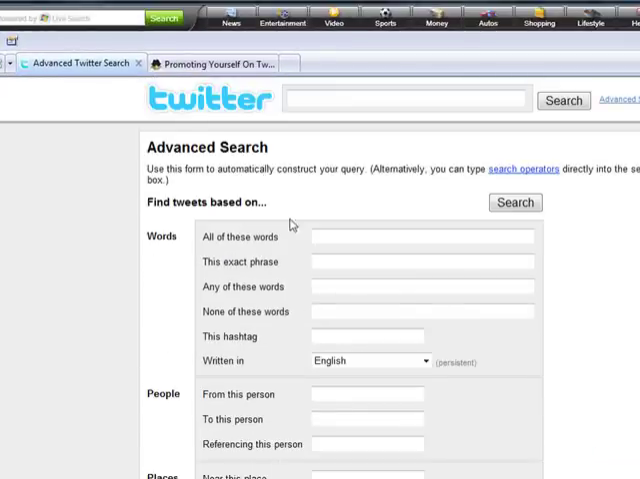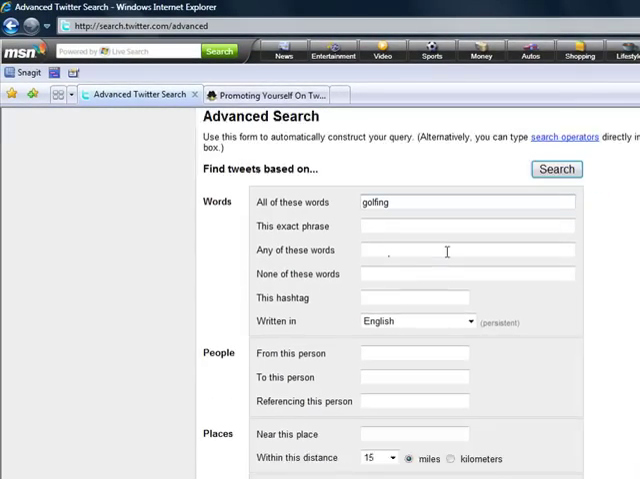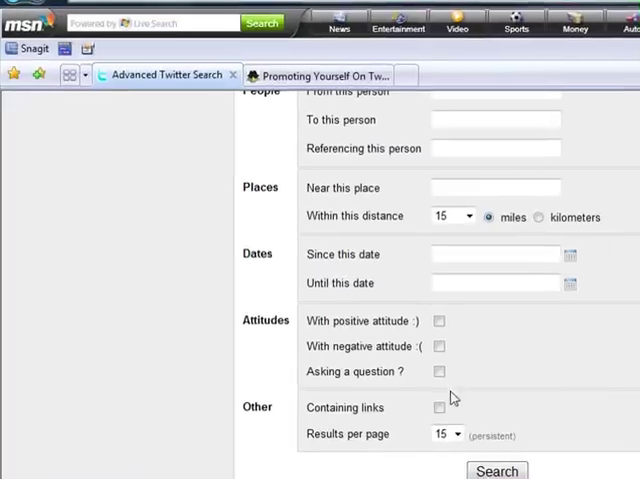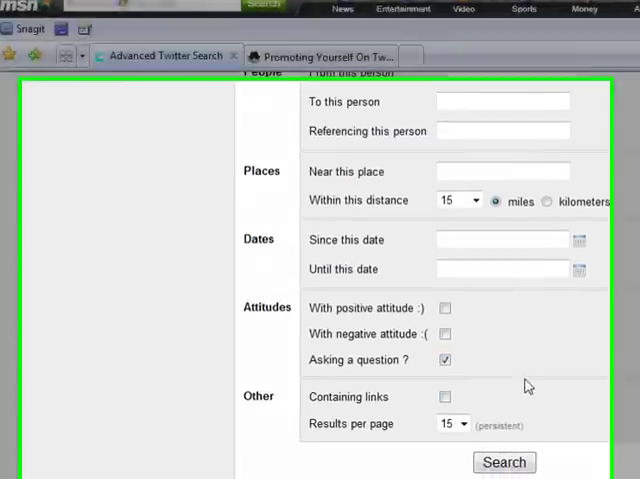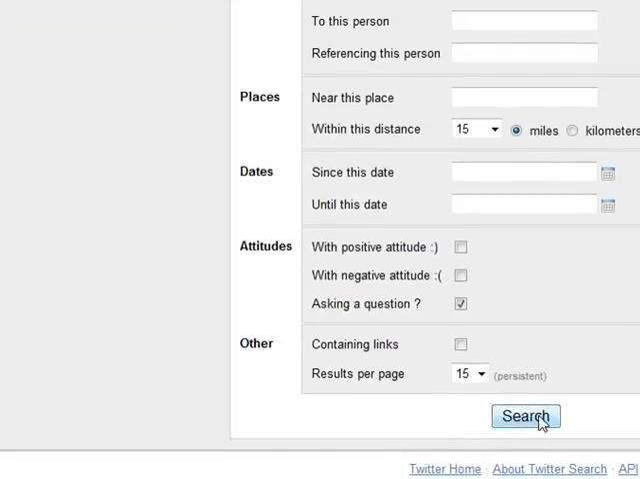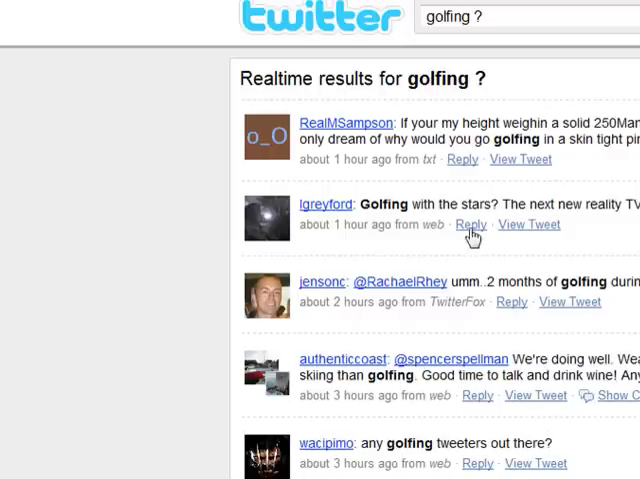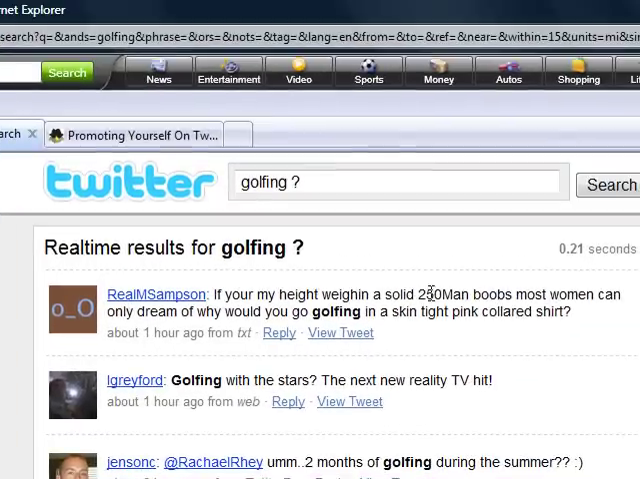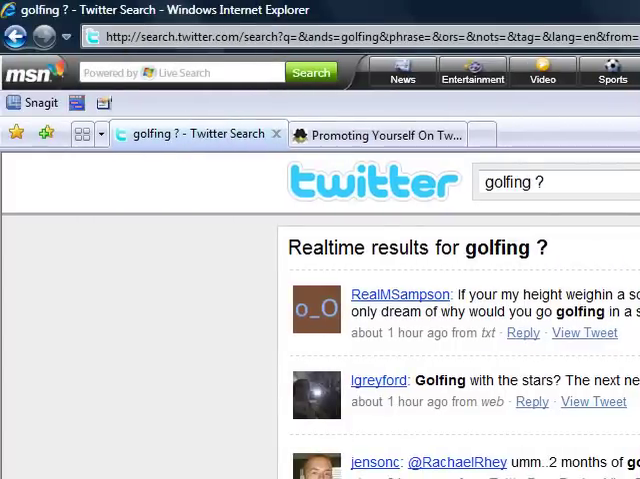Another thing you can do is search based on several of these options. So let's say, for example, you wanted to search about golfing, and you wanted to see posts of people that were asking questions about golfing. So this gives you a whole list in real time of posts about people that are asking questions about golfing.